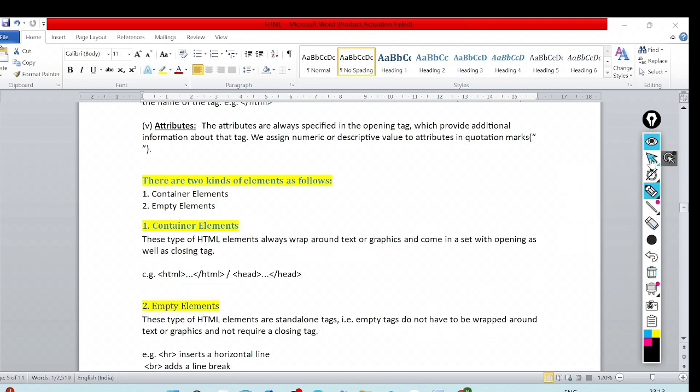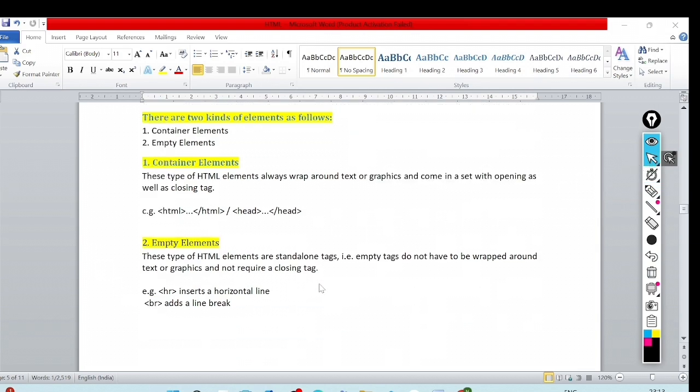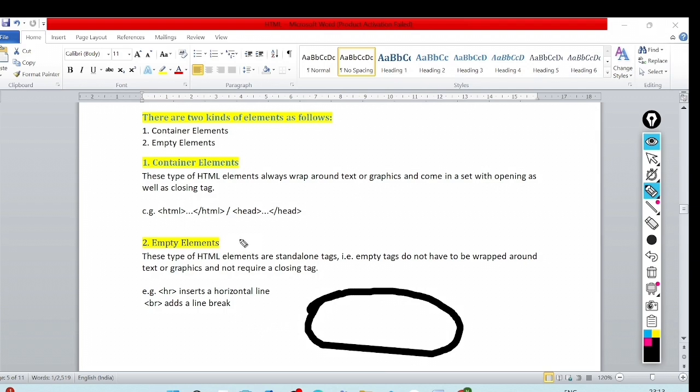The second one is the empty element. An empty element says I am standalone. I don't require a closing tag, and empty tags do not have to be wrapped. Wrapped means, if we wrap it completely, pack it all around. But empty says I don't need to wrap. You can give an opening tag and I'm not asking for a closing tag. Clear?